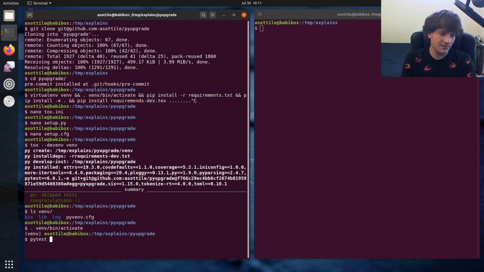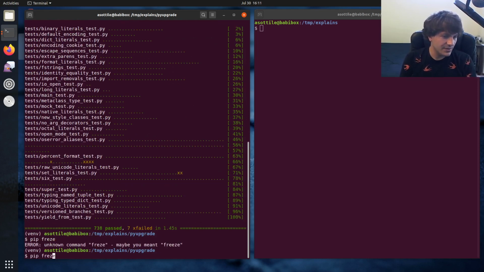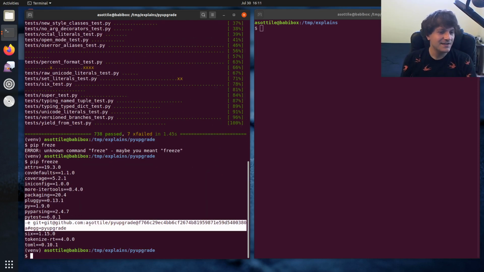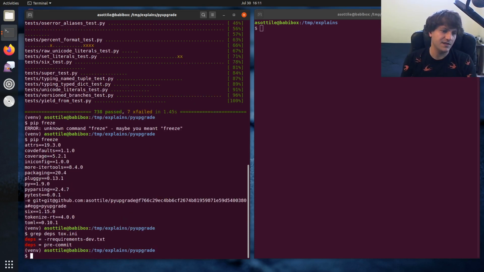You can already start running your tests, so pytest tests, and it just kind of works. And if you look at pip freeze, you'll see that your library gets editable installed, and it installs everything in your deps here. So if we look at tox.ini, you'll see that my deps are -r requirements-dev. There's also a separate environment down here for pre-commit, but it didn't install that.